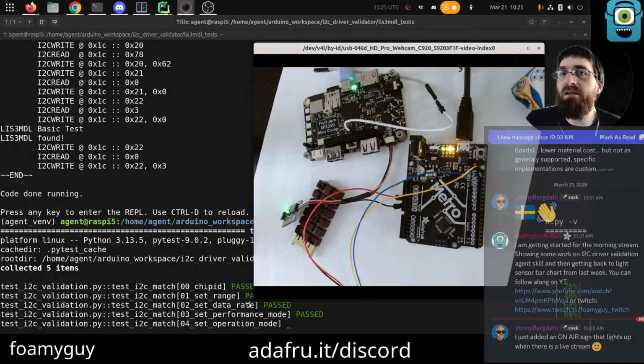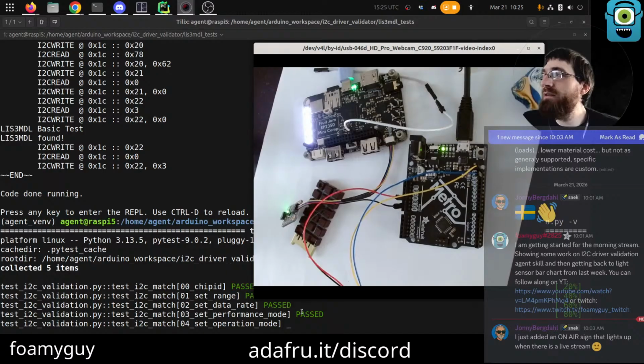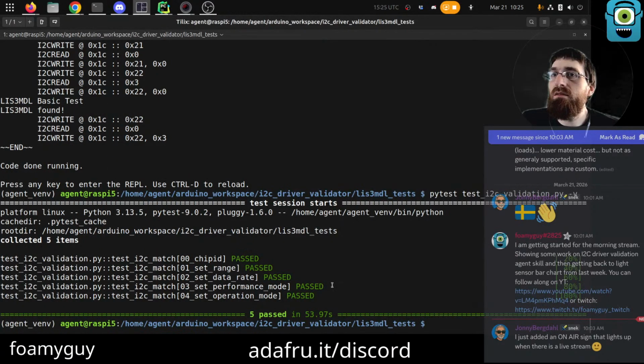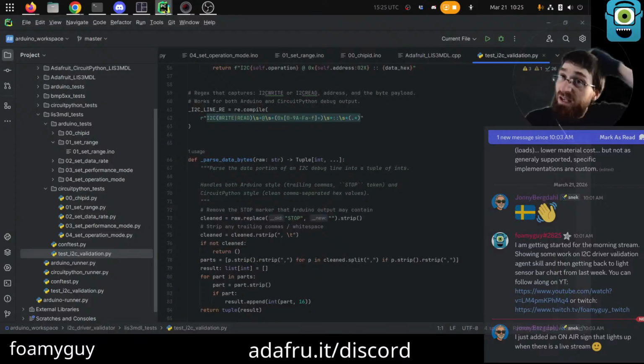And you can see how they go much quicker when they pass because of that end marker. It allows the runner to finish earlier, which then allows the test to finish earlier. So yeah, about a minute for the full current 5 tests that exist. Okay, so that's the test, and that's kind of the concept of what it's doing.